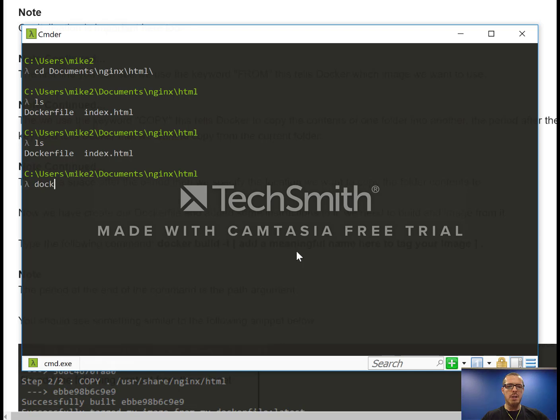So if we do docker build -t, for tag, you can use the full word as well, it's just an abbreviated way. I'm just going to call this myfirstimage. It needs to have no spaces either, so you can't put white space in between like that. You'd have to do something like that if you wanted to name it that way. So I'm going to hit enter.